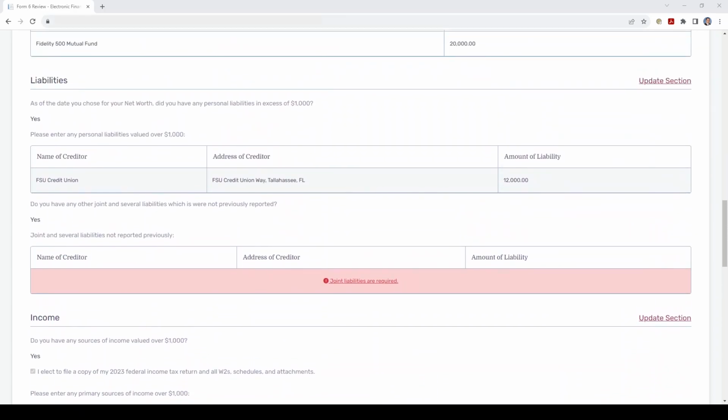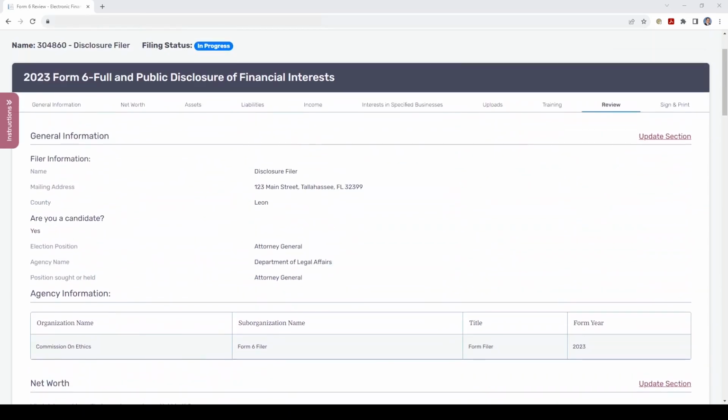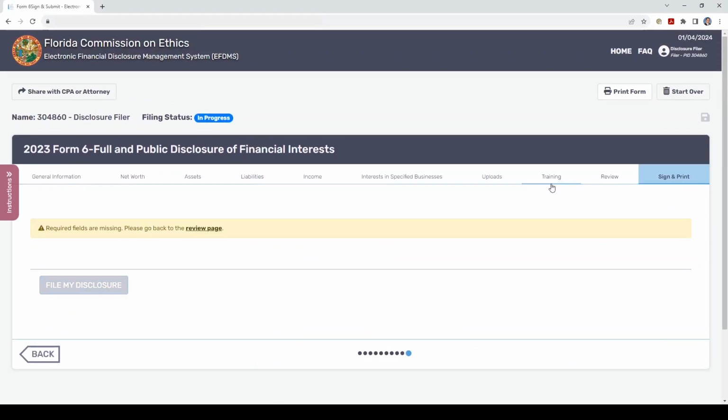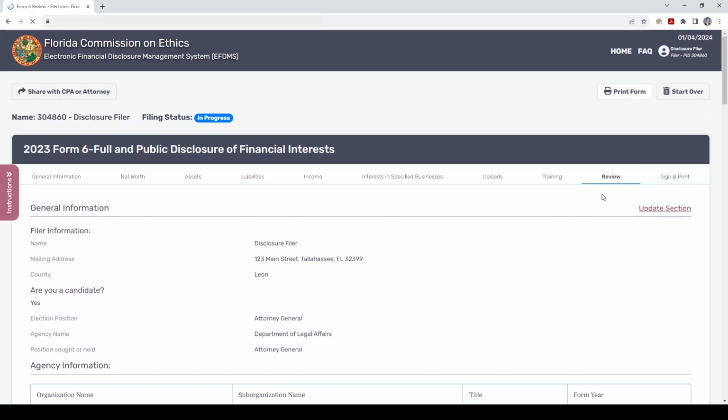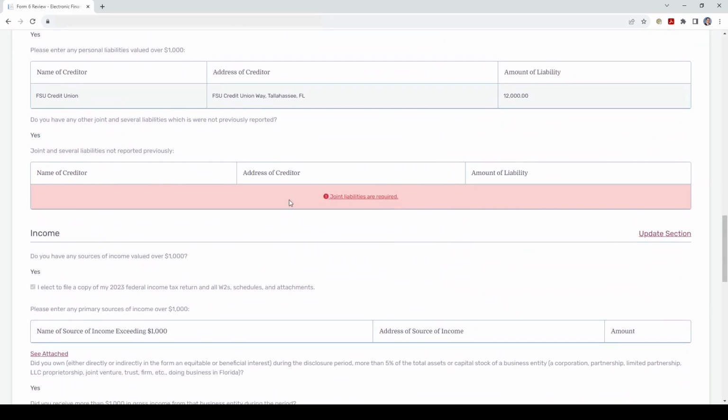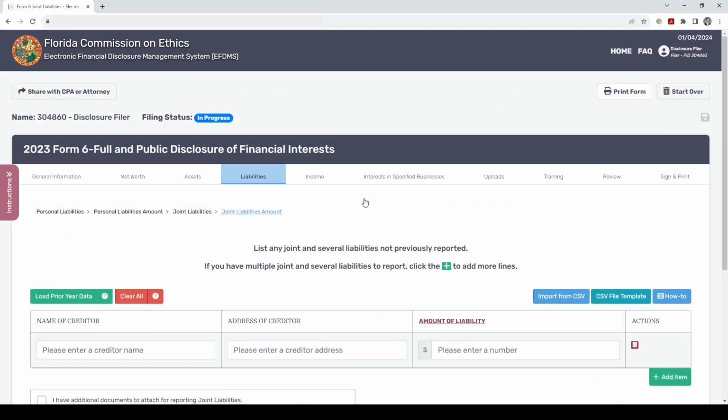When there's a problem like this, we'll skip ahead to the sign and print section of the form. In the sign and print section of the form, because there's a problem on the review page, it won't let us sign or print our Form 6 to submit it. As a result, we need to fix the error on our form in the review page. To do that, we can go to the pink line on our review page of our form and click on it. When we click on it, it takes us back to the page where we're supposed to enter the data.